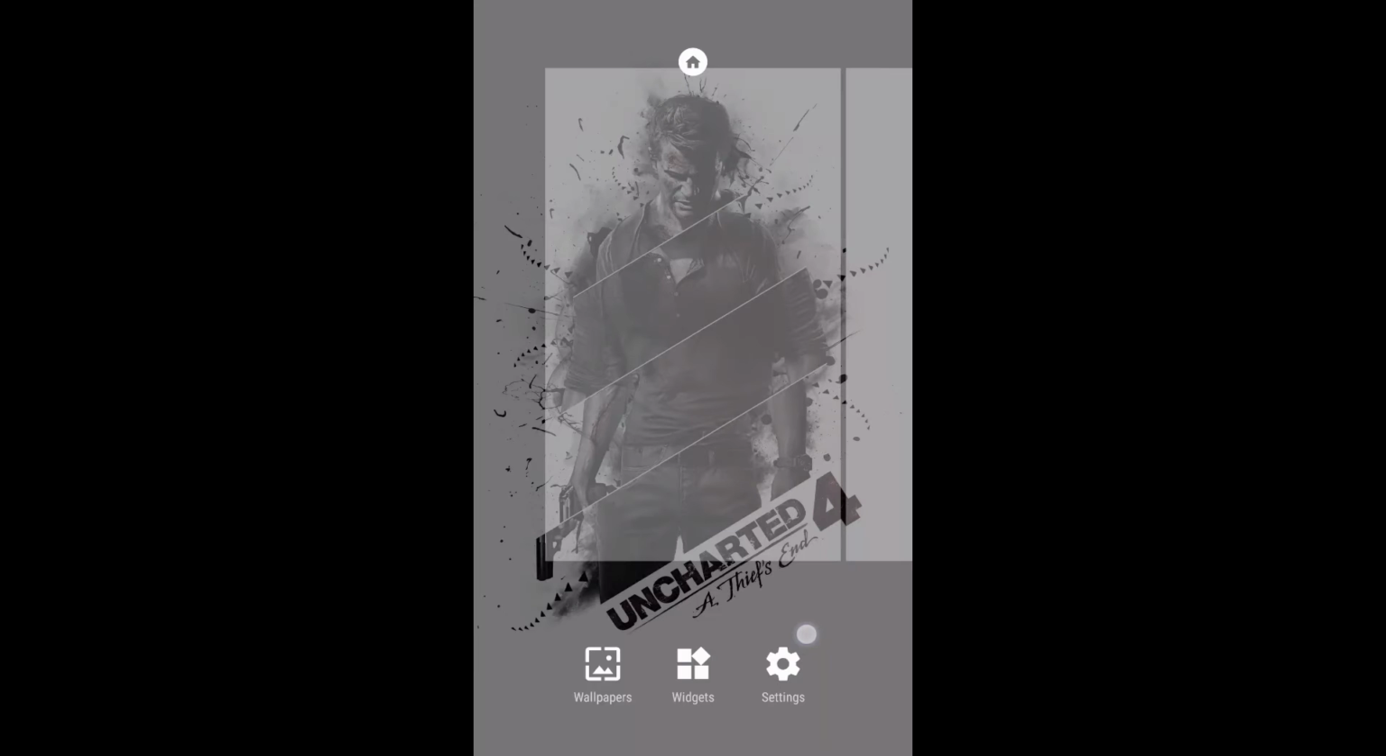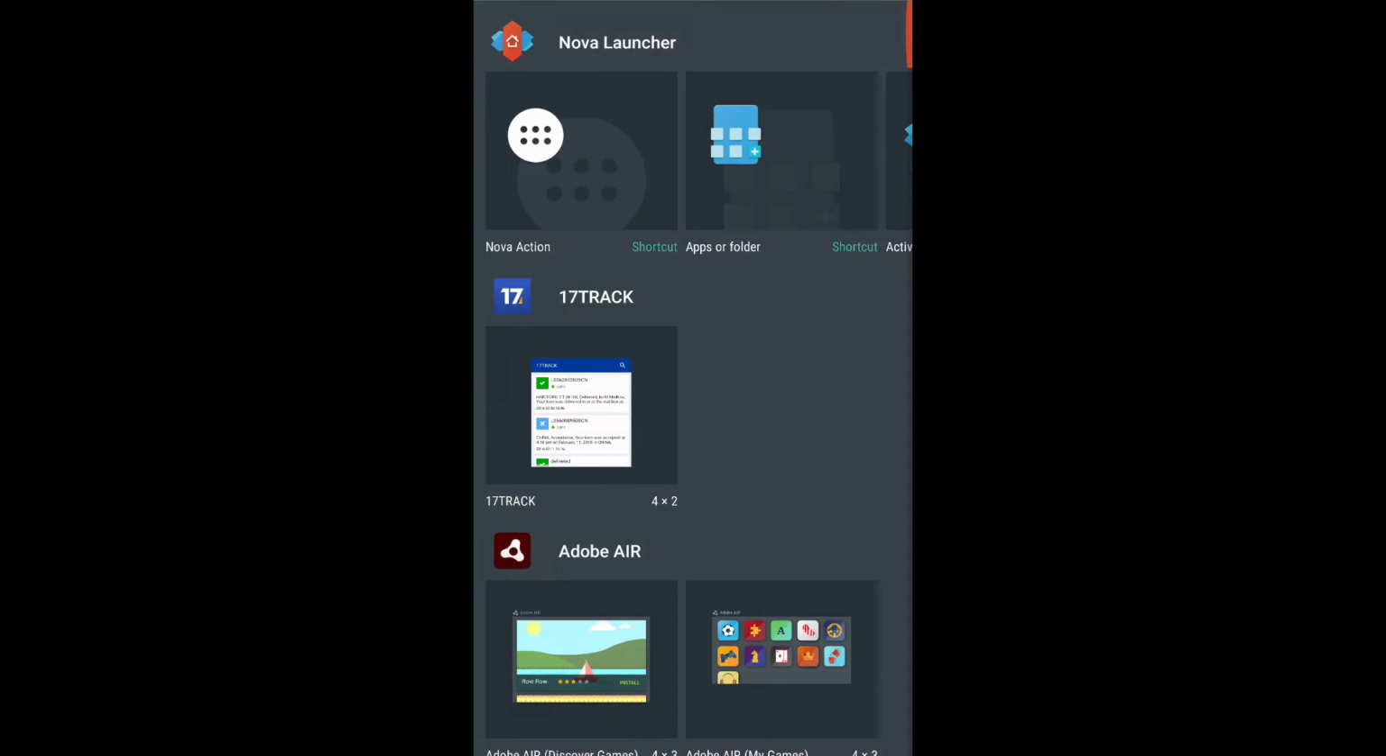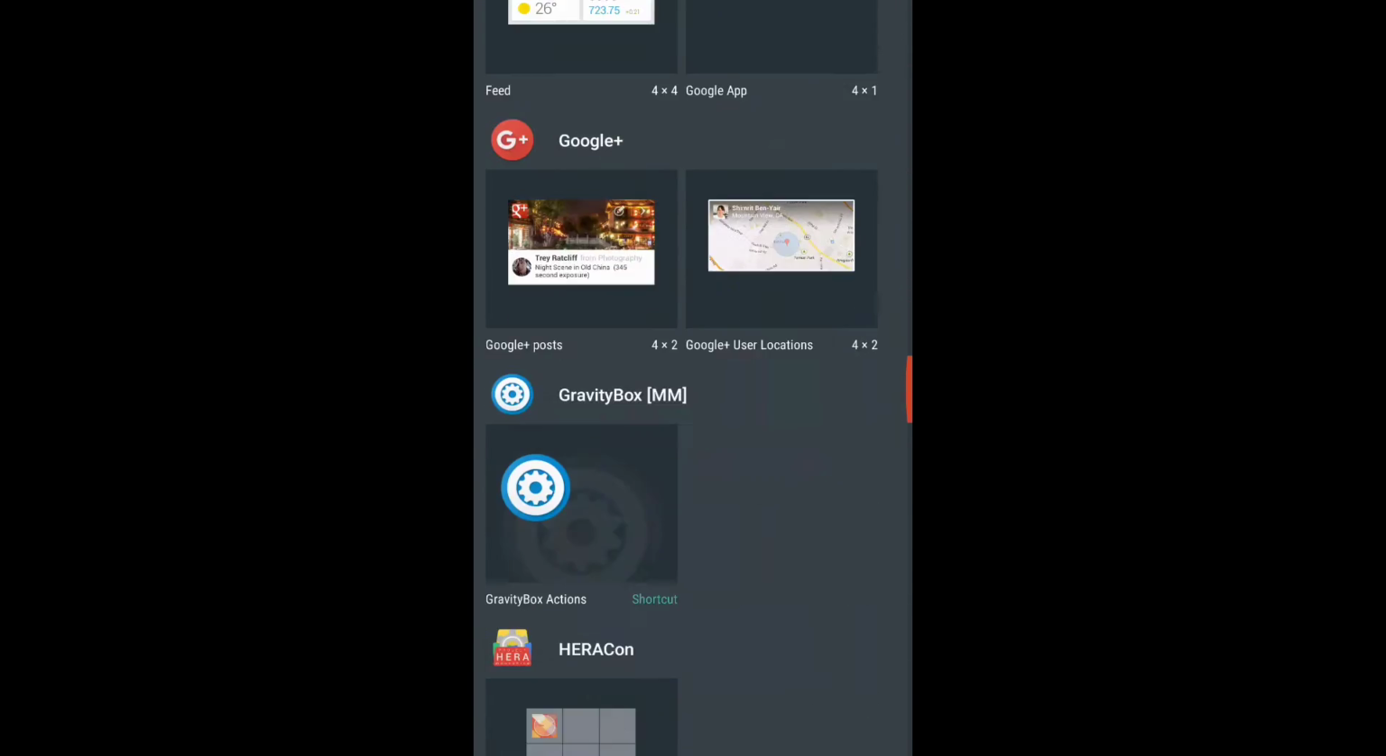Let's put our widgets to work by simply long clicking on the desktop, widgets. We'll scroll down to Zooper.